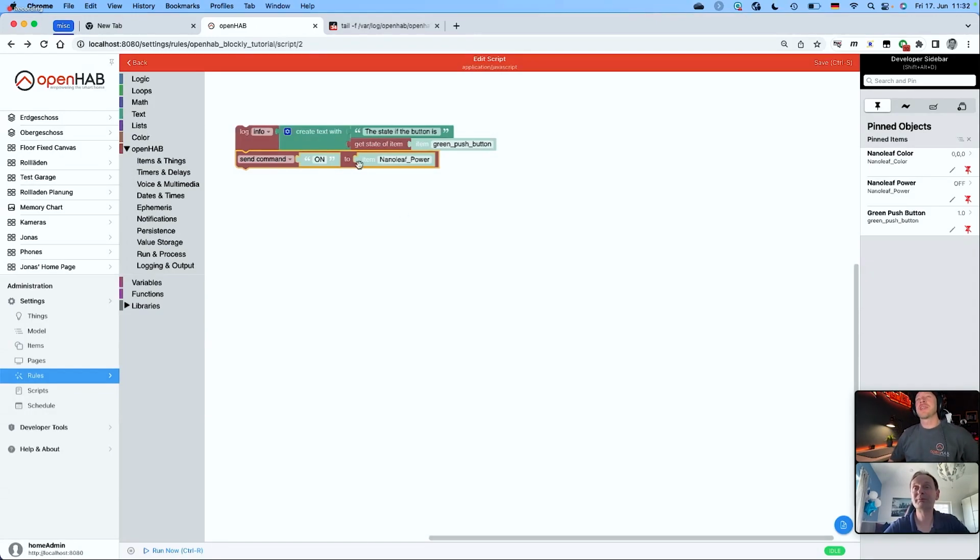Can you send any command in this command section? Is it just on and off, or can you send 1 and 0? Yeah, so you can send whatever you want, provided that the item would understand that. It probably doesn't make sense to send something nonsense to the Nanoleaf power, but basically, you can send everything.